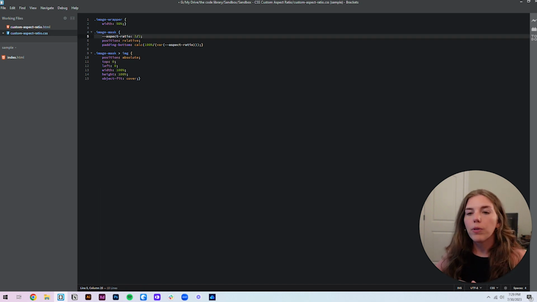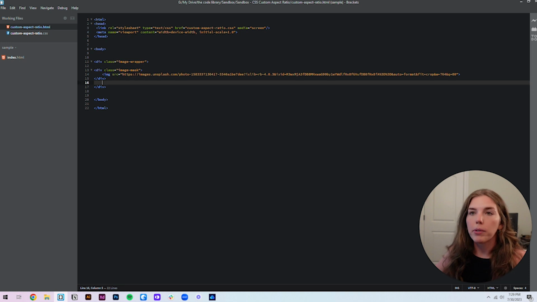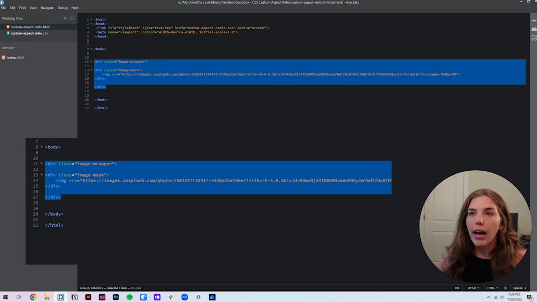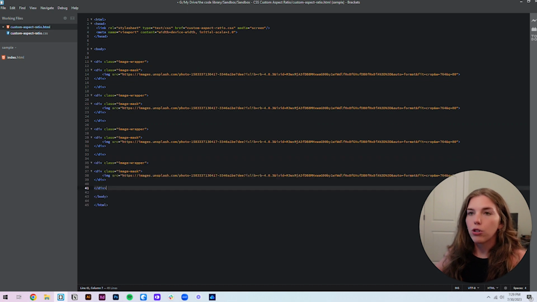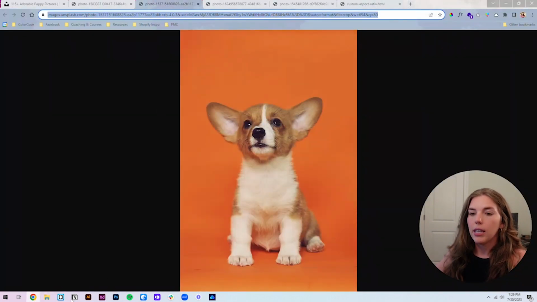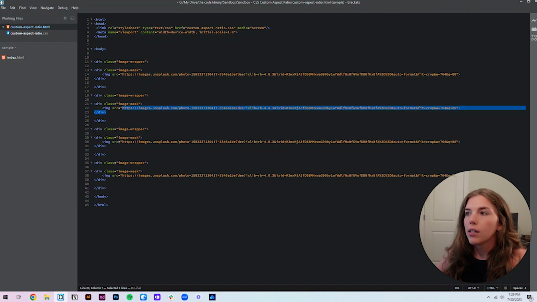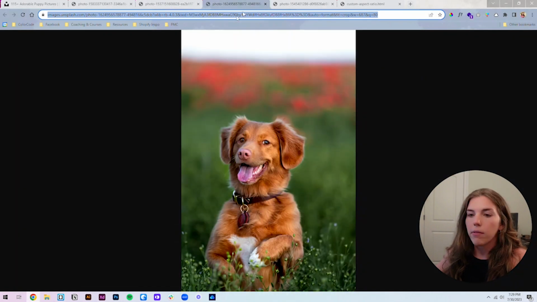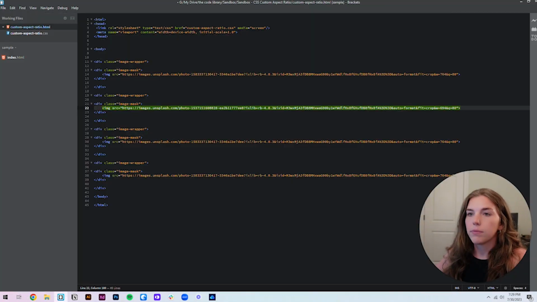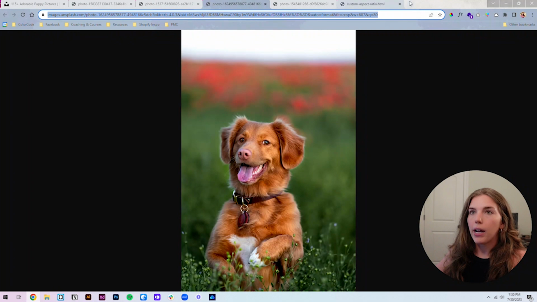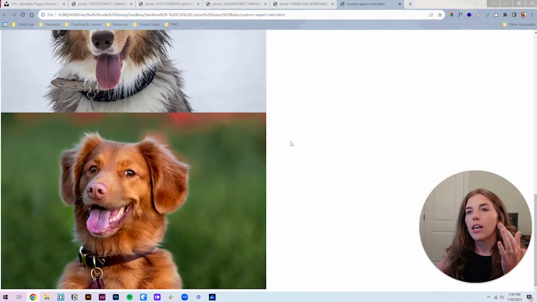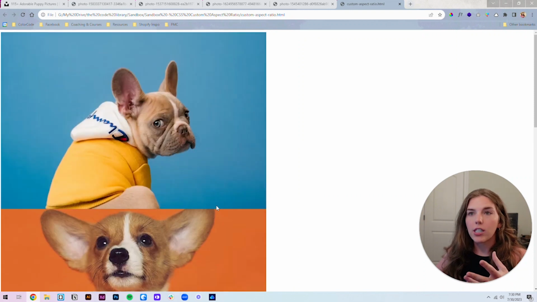And now what I want to do is set up maybe a couple more images. So for every image, we have to copy the wrapper, the mask, and the image itself. So I'm going to go in here and we're going to do 4 images, and I'm going to go grab these other cute little puppies and just replace some of these URLs. Okay, we're gonna go back to our page. If you notice, they're all cropped correctly now, but they're just stacked on top of each other.